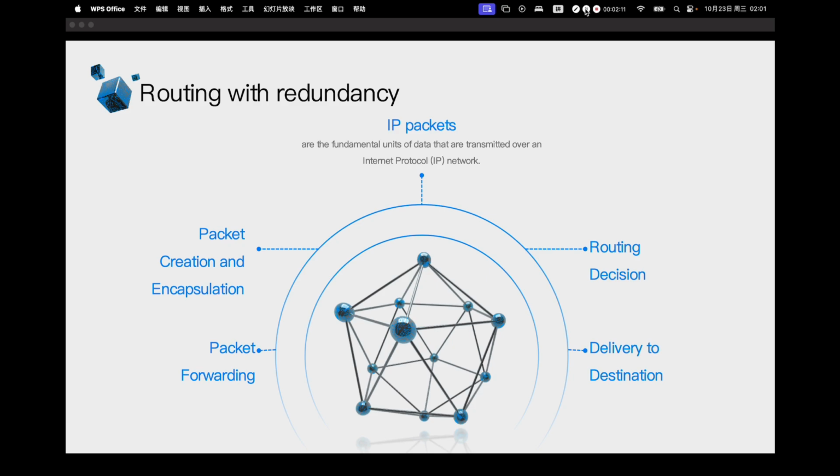And our last step would be delivery to the destination. So this is the final step of routing and delivery. The last router will forward the packet to the destination device, which is the device that is supposed to receive the information, and then it decapsulates the packet by removing the IP header to access the original data.